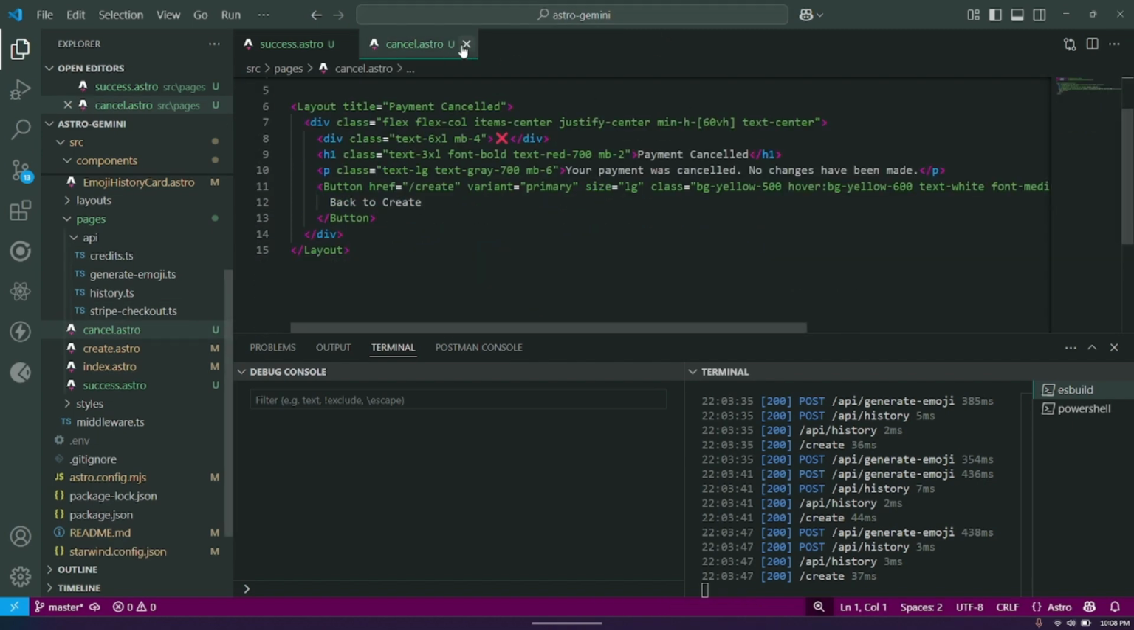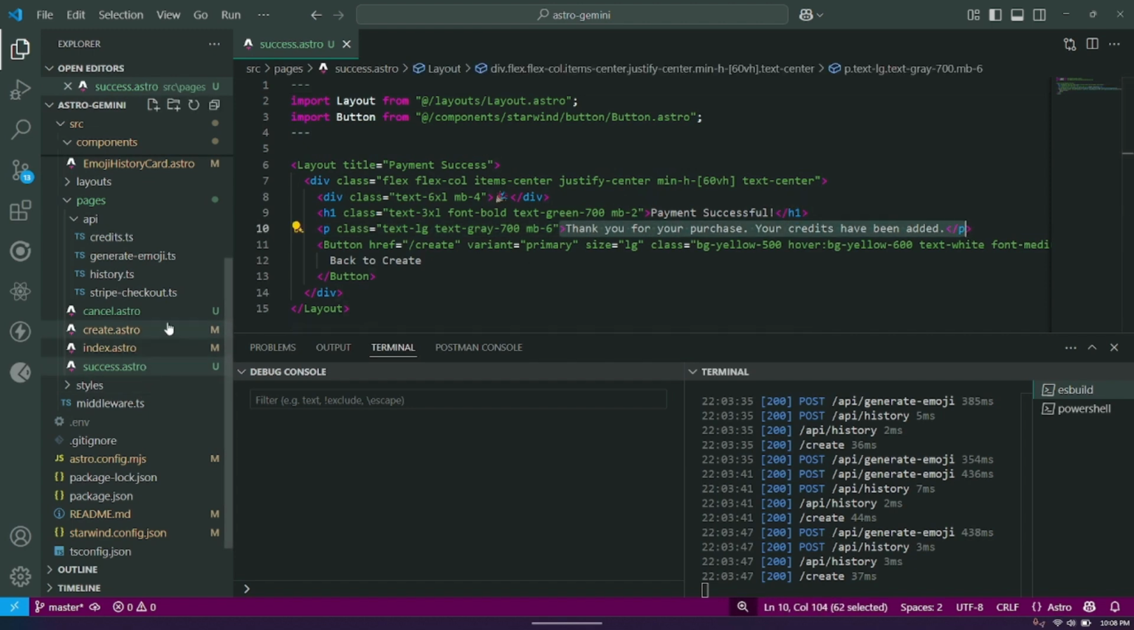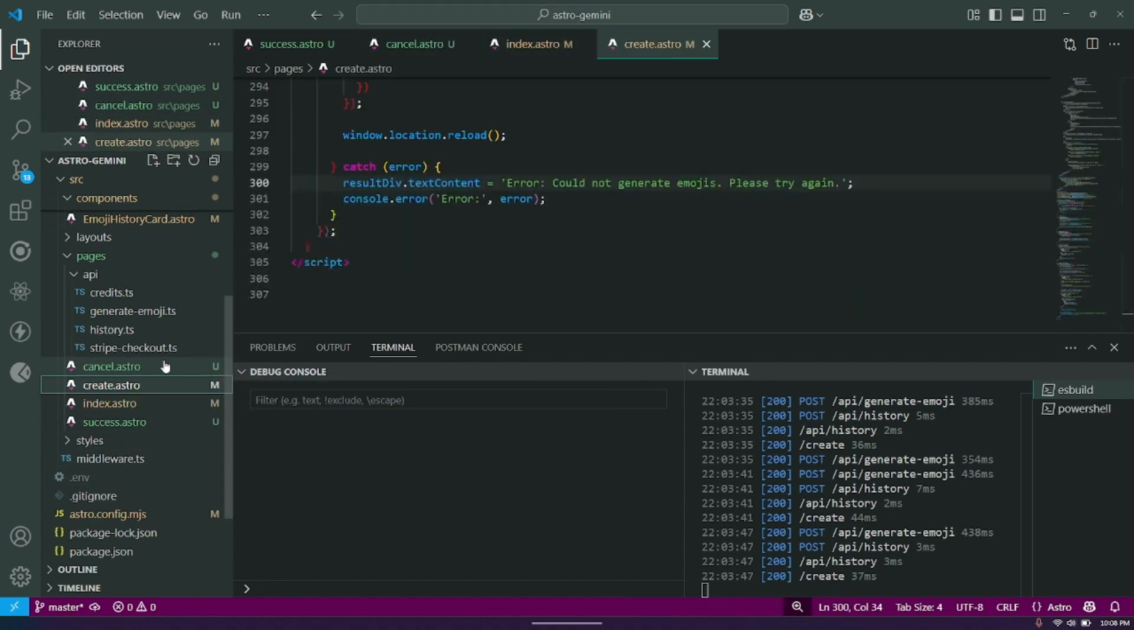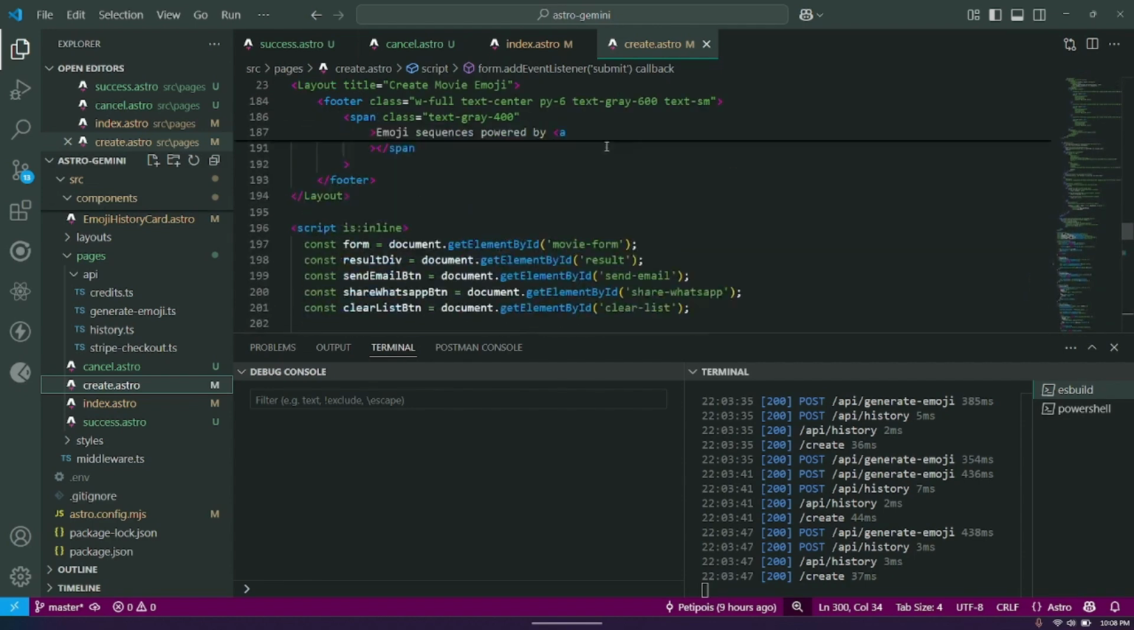So if we look at success, it says payment successful, thank you for your payment. And if we look at cancel, it says your payment was cancelled, no changes have been made, and it takes you back to the create page. That works.